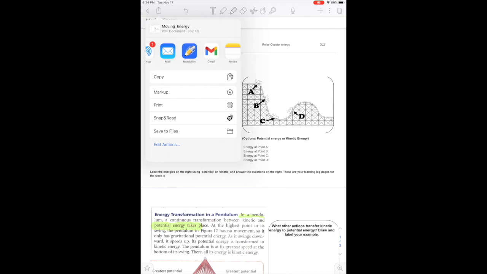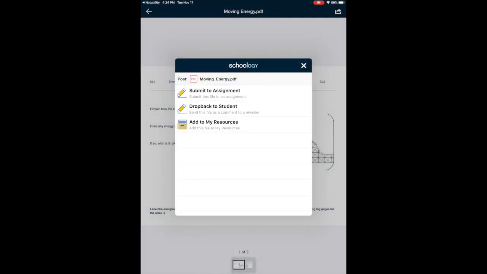And this is the piece where, again, we needed to make sure we had that Schoology app. So you're going to scroll and find the Schoology app. Might say copy of Schoology, same thing, just the white background. Tap on it, and it's now going to connect you to your Schoology app. So the very top, I'm going to click Submit to Assignment.